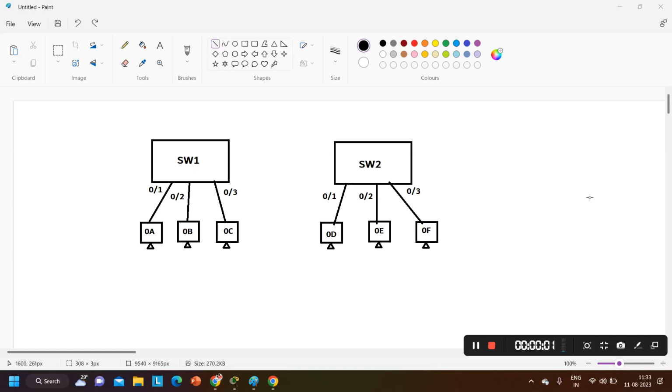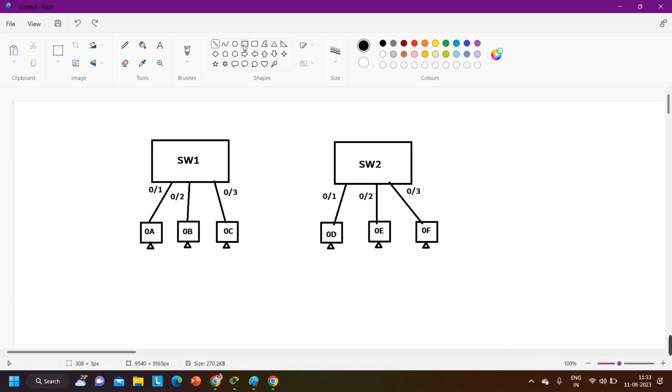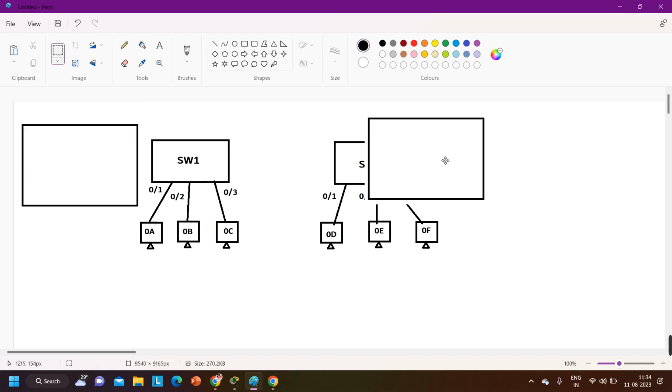Topology on screen. As we discussed yesterday, both switches will maintain one table to forward traffic. What is the name of that table? That table is called the MAC address table. Yes or no? Yes. Both switches will maintain one table called the MAC address table to forward traffic. Let's say this is the MAC address table of switch 1 and this is the MAC address table of switch 2. Getting my point?